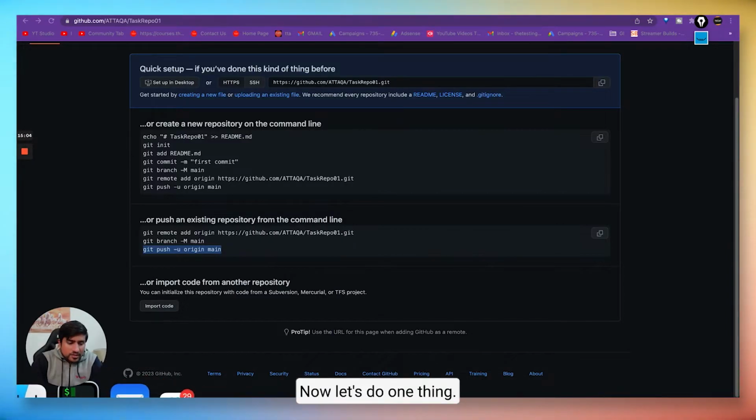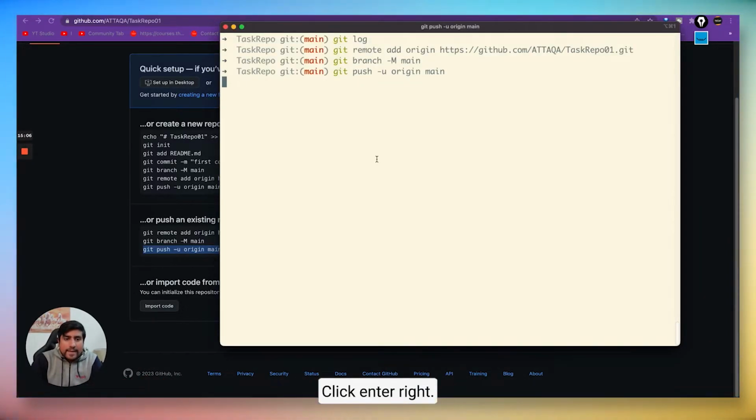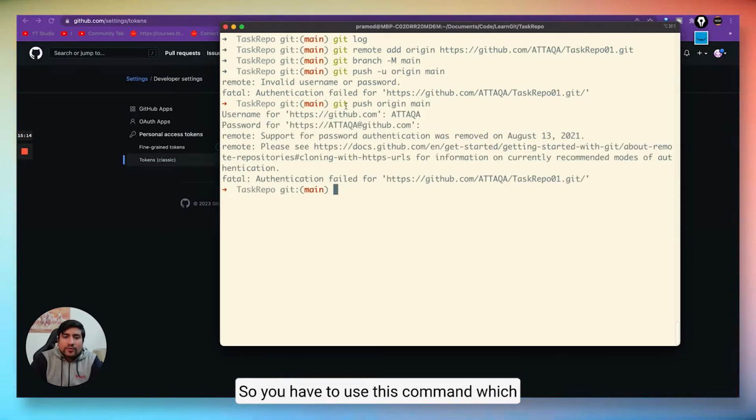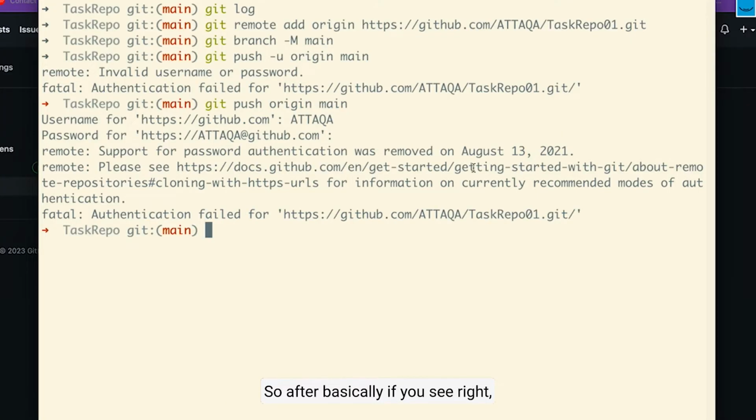Now let's do one thing, click enter. Right now it will ask you the username and password. Authentication fail. I'll try with my username and password. Wait a minute. So you have to use this command, which is git push to origin main branch. But again, it will ask you for a username and a password. Since August 13, 2020, they have removed it, you cannot use your password.